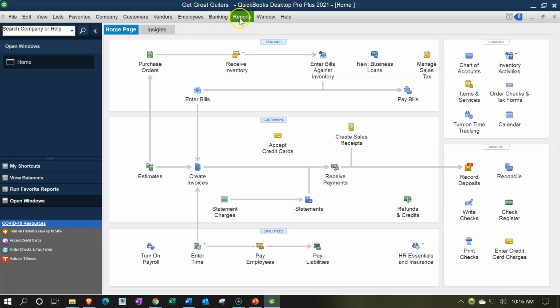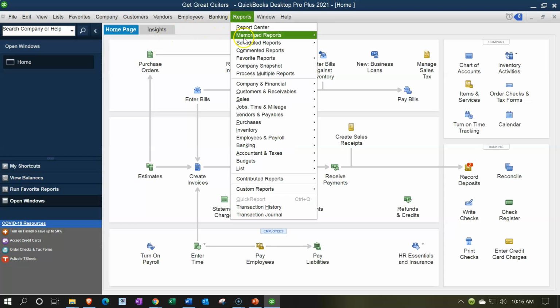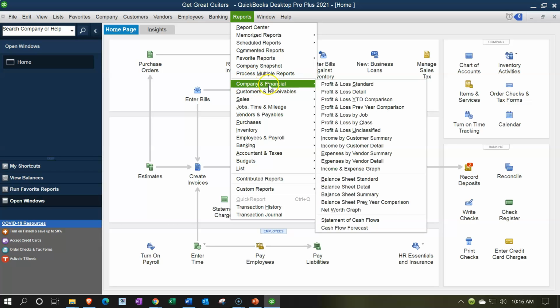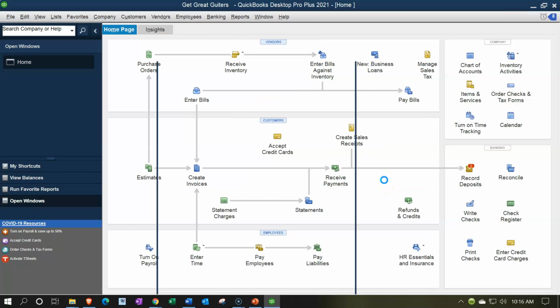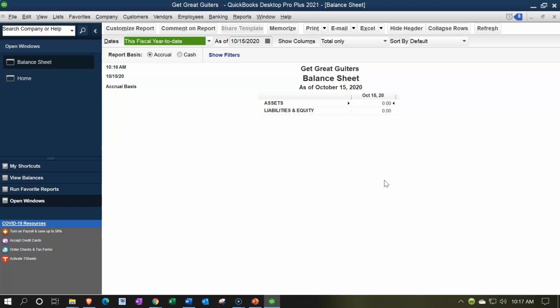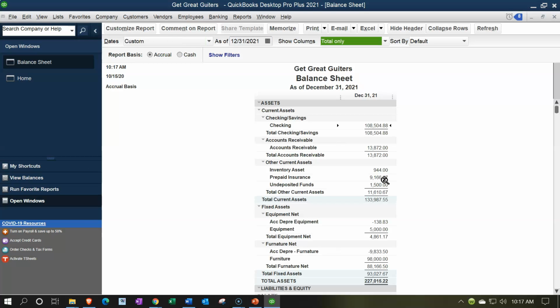We're going to start off with a balance sheet type of report. We're going to go to the Reports dropdown. We're going to go to the Company and Financial. We're going to go on down to the balance sheet. I'm going to go into it this time with the drop-down format. So we'll be in the balance sheet standard. This is our standard type of report. If I change the date to 12/31/21, here we have our balance sheet.